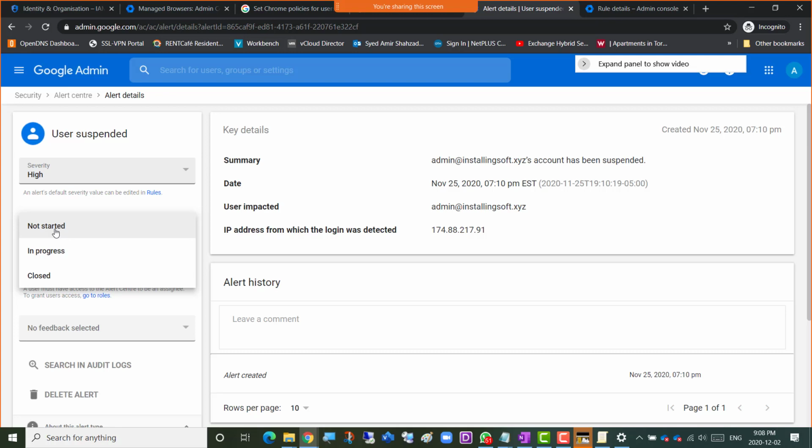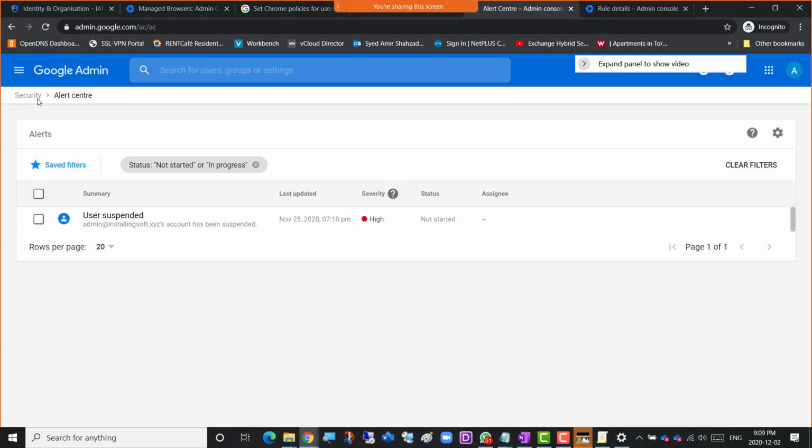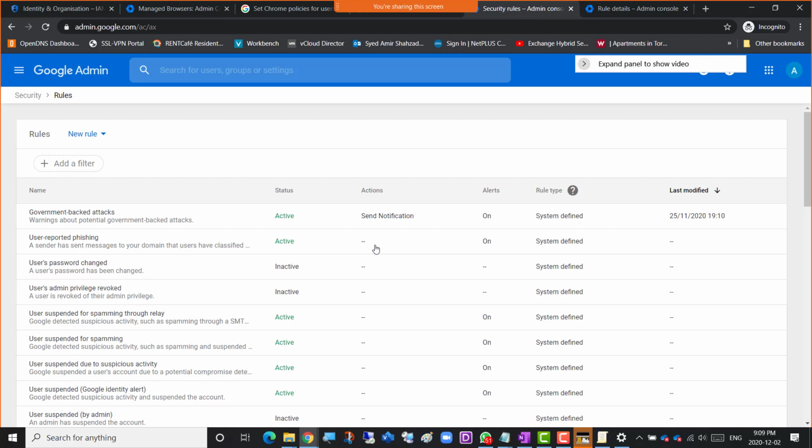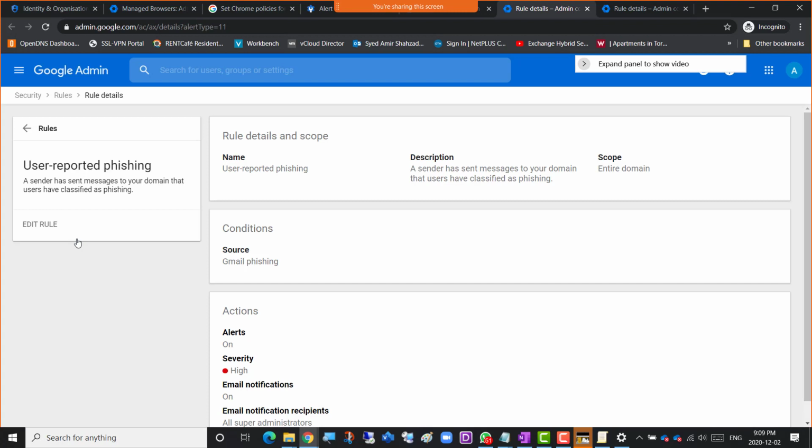Status not started. Okay, so this is alert center, and this is the reason that we should be looking at the alerts regularly. And security, if I click the security, there is alert center, security rules. We'll go for security rules, and those are some of the rules that we were seeing back there. Suppose the alert is there and notification is there, user reported phishing. If I click that, it says the sender has sent messages to your domain that users have classified as phishing domain.